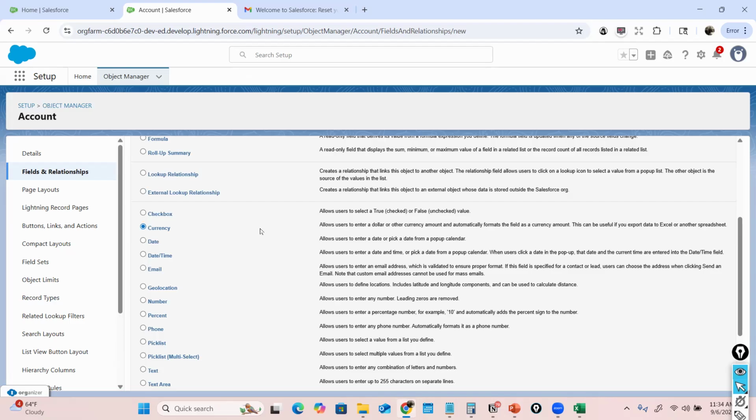Then you have currency. If you want to capture somebody's salary, revenue for the company, or total sales amount, those are the fields where you will use currency. Date: if you want to capture somebody's birth date, the closing date of the opportunity, or anything related to dates, you will use the date field here. Okay, the date field has no information about the time.